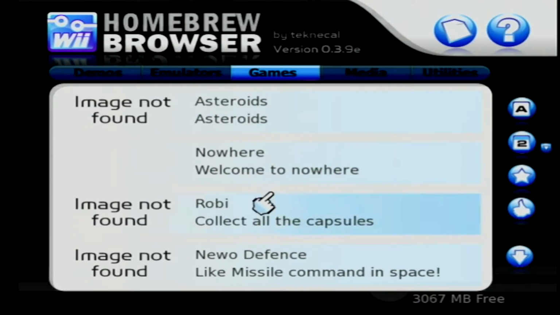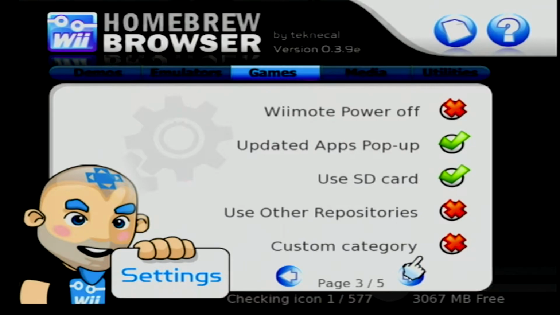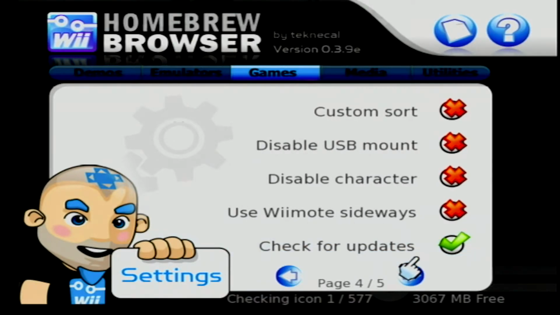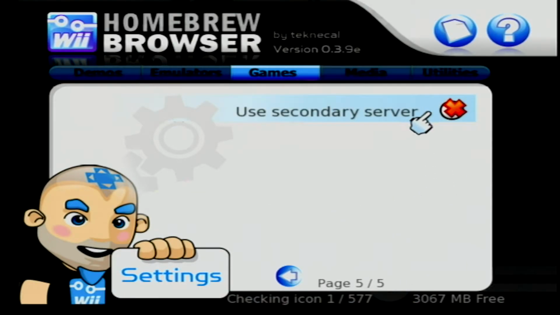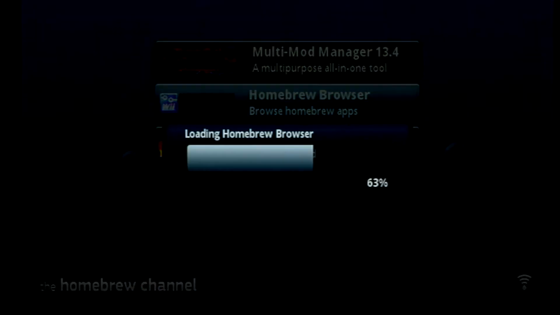We actually have to click on the home button, settings, and then go over to the last page of settings and enable use secondary server, because apparently the main server doesn't work anymore. So once we do that, we can return to the Homebrew Loader, and then hopefully we can load up on the secondary server and everything will work without crashing.